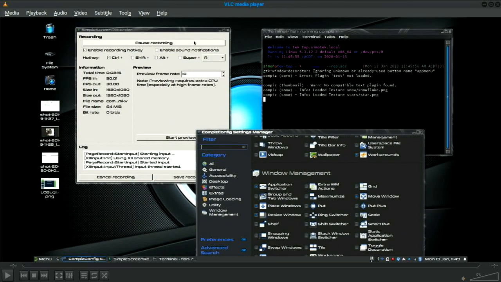Oh, we're going to finish with some wobbly windows. Oh, my mouse is back over here. So that was Compiz in the 2000s.